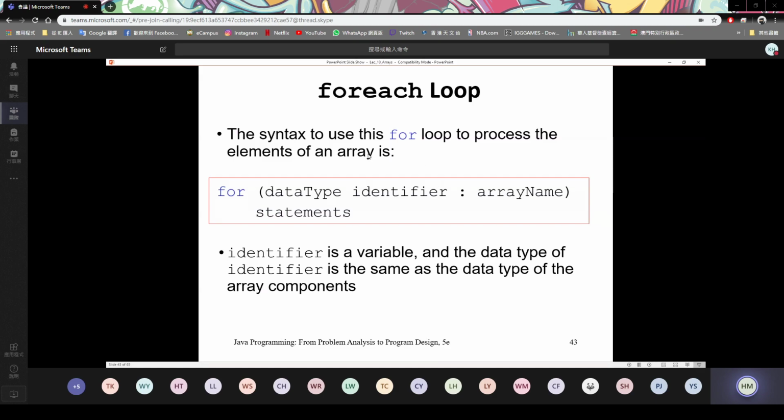So this part is similar to the for structure, but it is basically used as a simpler form of the for structure, especially for manipulating arrays. So how to do it? Take a look at the syntax. We create a new identifier with the data type, the same as the type of the array. Okay, so we put down the name of the array here, and then we create an identifier.